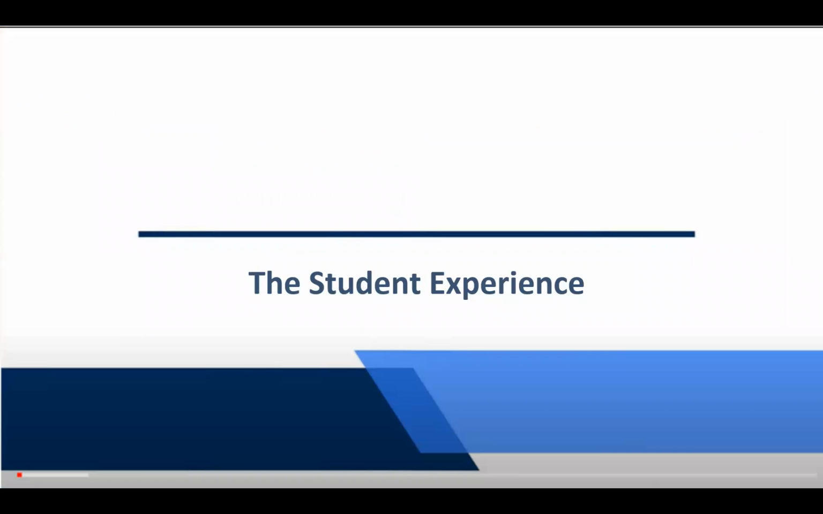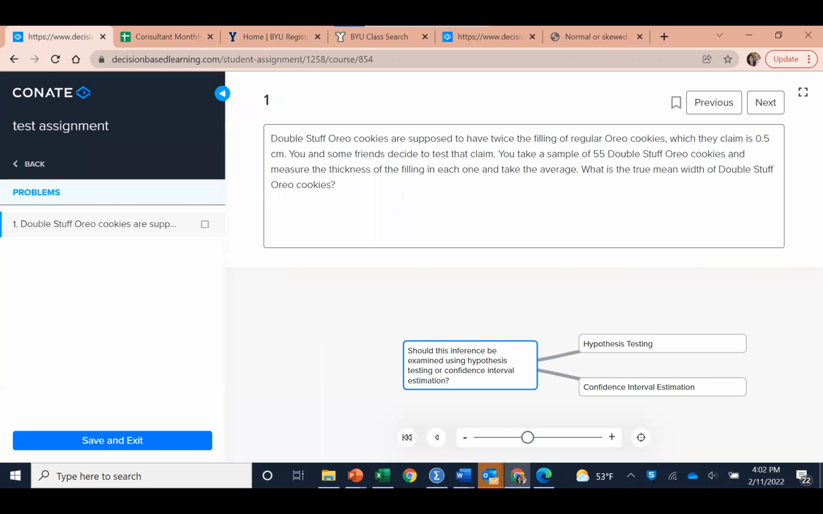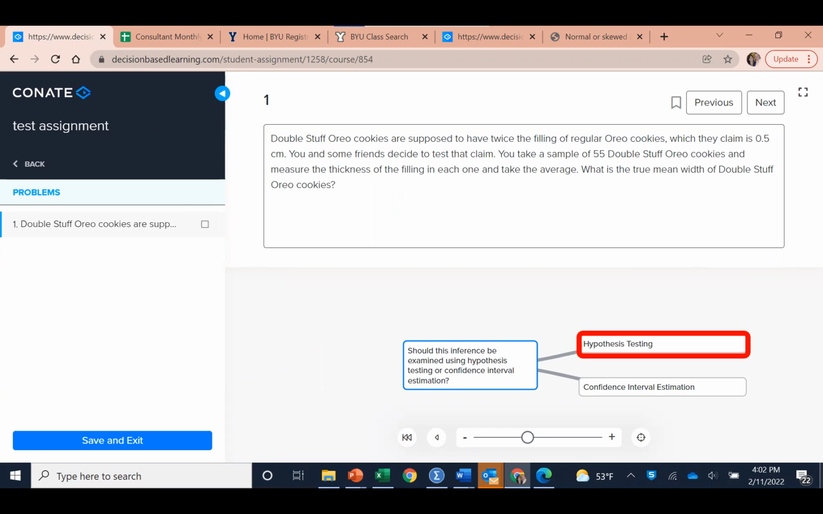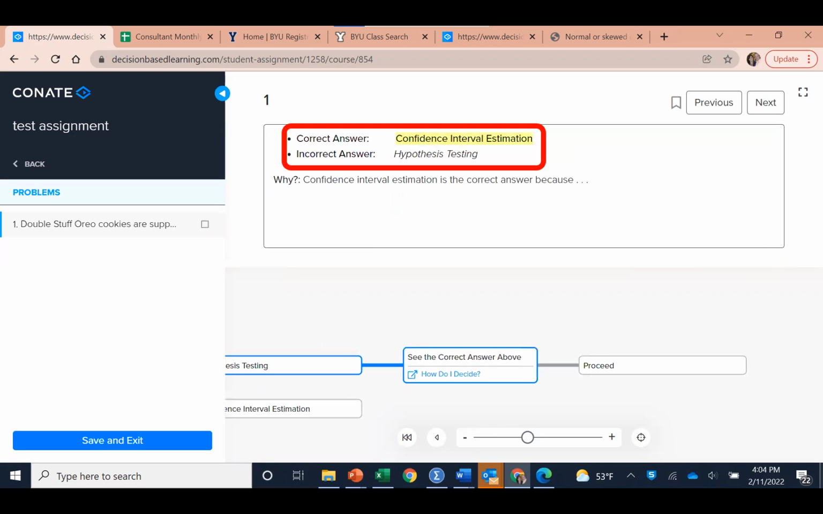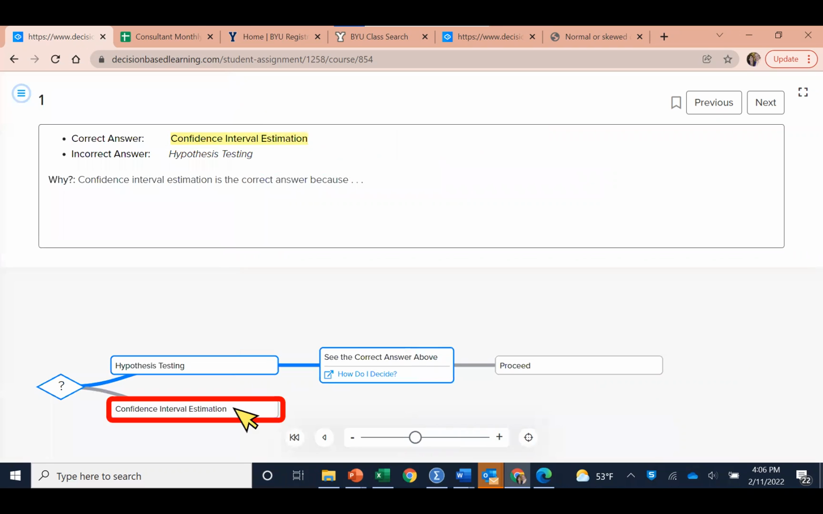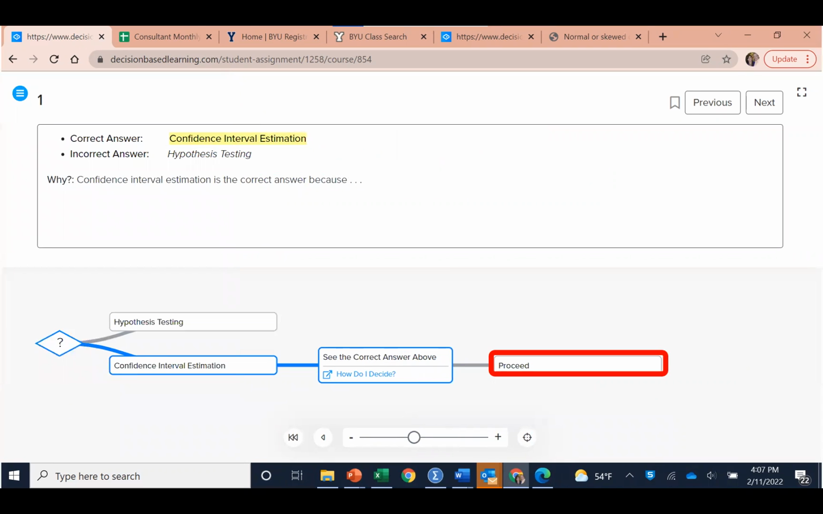Now let's see what this will be like for the students. This is the student view. Students read the problem, they select what they think is the right answer, and discover that they were wrong. The answer is actually, in this example, confidence estimation. And they learn the reason why. They click this little blue circle with the backward white arrow to see more of the decision model. Then go back and click on the right answer. Then click Proceed.